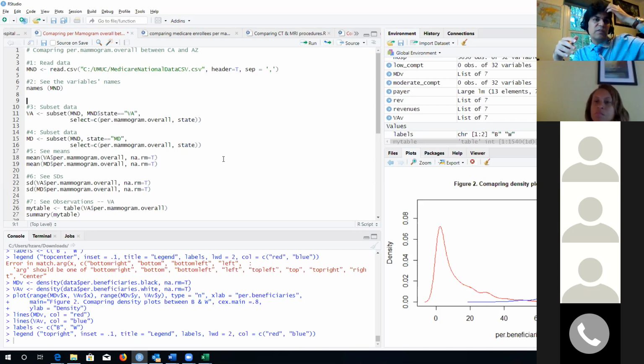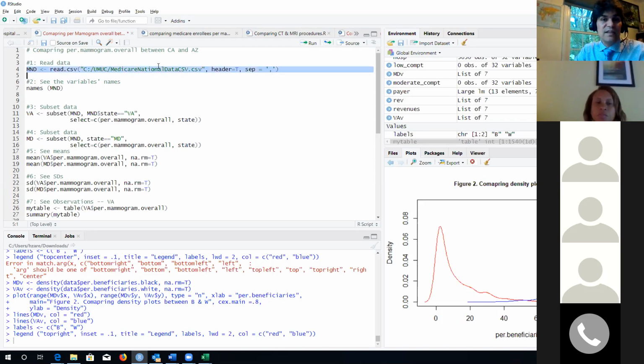I believe I reviewed with Dr. Azari that a few of the students in Dr. Azari's class have also decided to work with two different states. The data set is the same, so I'm going to run the data again. In this code, I'm going to review the mammogram between two states. For now, I'm comparing Virginia and Maryland. You may have a different topic, but that's fine.